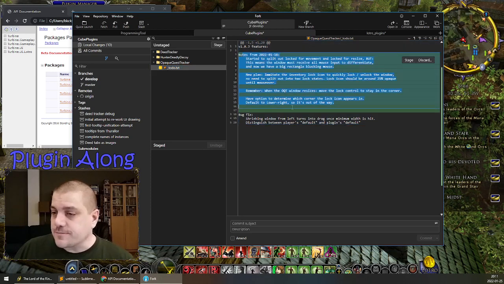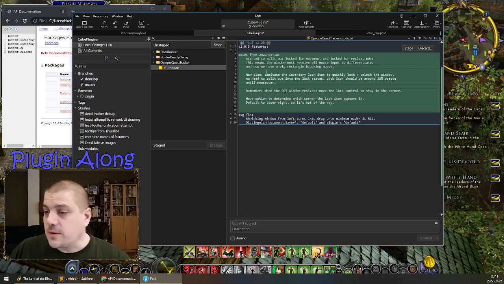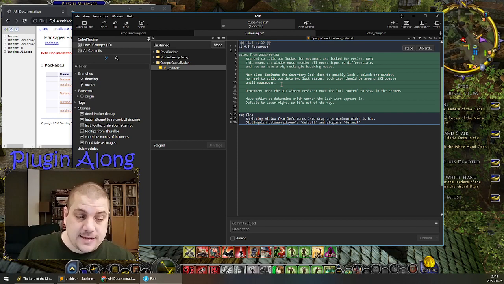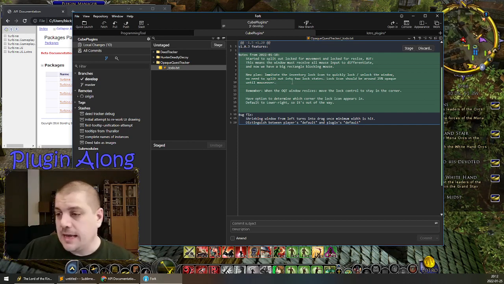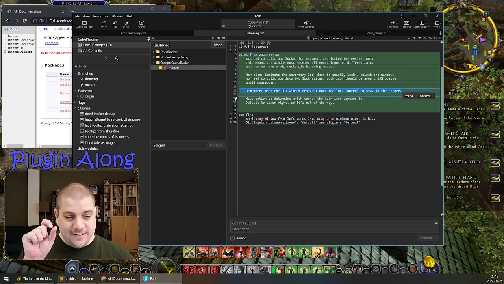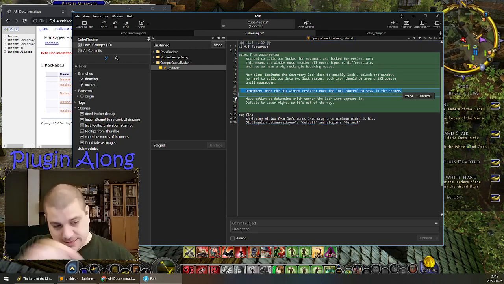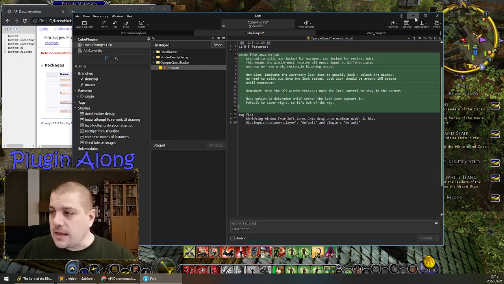Okay, so here are the notes that I said. Started to split out locked for movement and locked for resize, and this is just what I recapped before. So we're going to imitate the inventory lock icon to quickly lock and unlock the window. And we're going to have some opacity until we hover over that button. Cool. And we need to remember that when the window resizes, we need to move that lock button to stay with wherever it is. All right, so that is good.